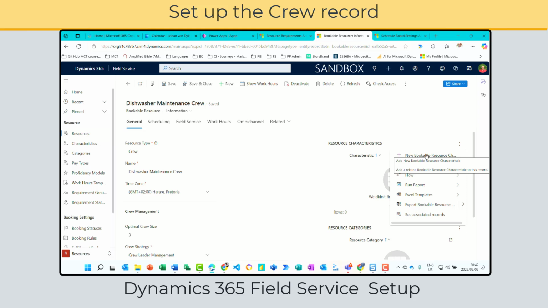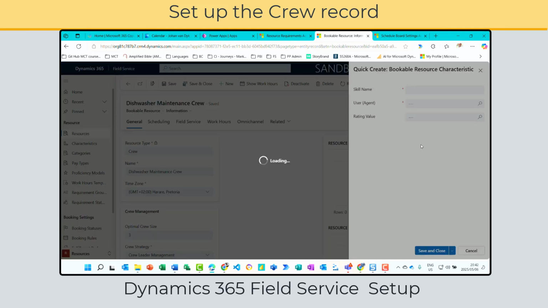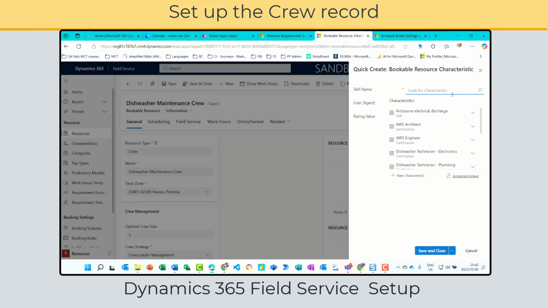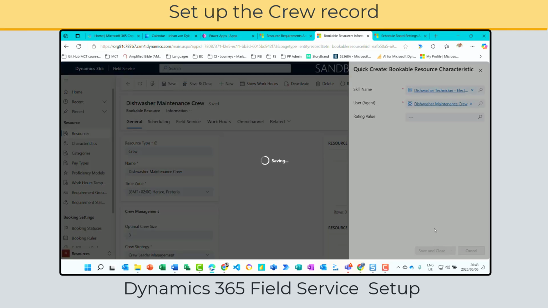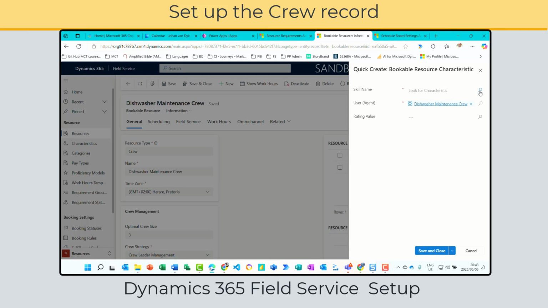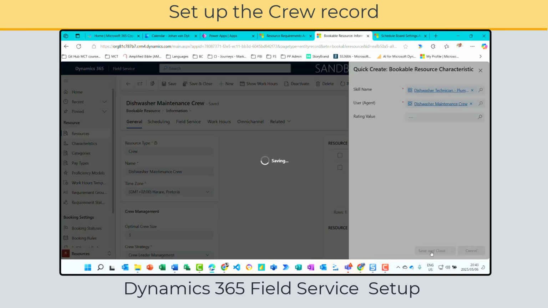So here we're going to click on bookable resource characteristic. We're going to select the skill, and of course this is dishwasher technician electronics. And rating value I'm going to leave for now, although you can indicate the level of proficiency that a crew or a resource requires. I'm just going to click here at the bottom on the split button and select save and create new, because I do also want to add the other skill, my dishwasher technician plumbing skill as well, and then I can click on save and close.